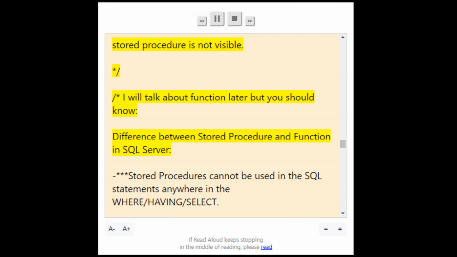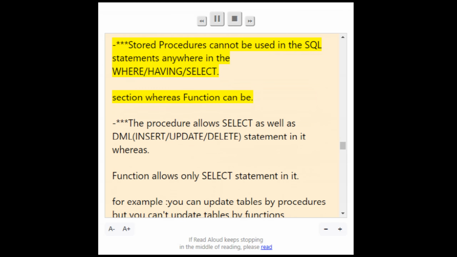I will talk about functions later, but you should know the difference between stored procedure and function in SQL Server. Stored procedures cannot be used in the SQL statements anywhere in the where/having/select section, whereas a function can be.